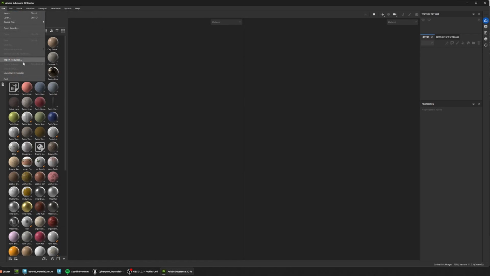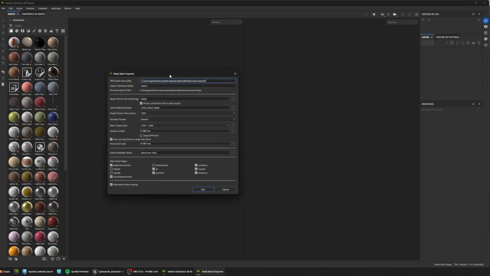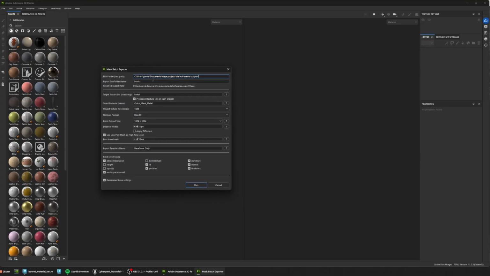So you go to File, Mask Batch Exporter, and then this is what the tool looks like. So you give it an FBX folder directory. So this is where you have all your FBXs that you want to batch process. The name of the subfolder that'll get created within that folder. So mine is named masks. I'm using this for the purpose of making masks.